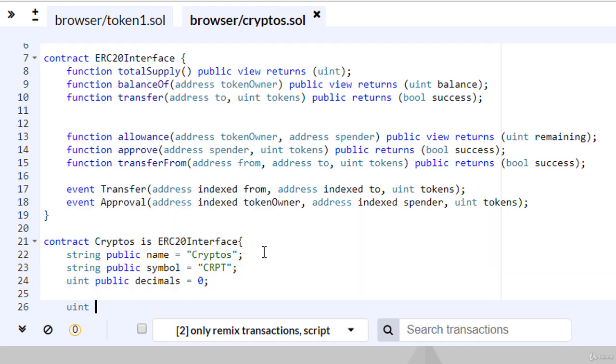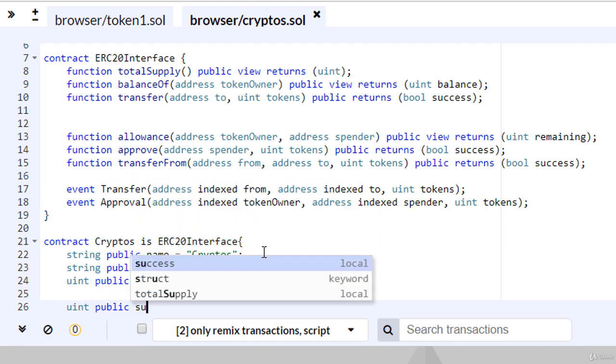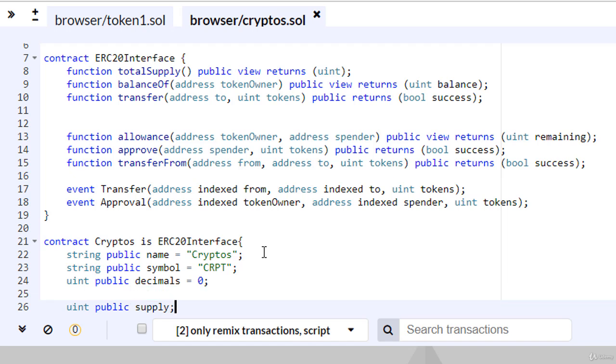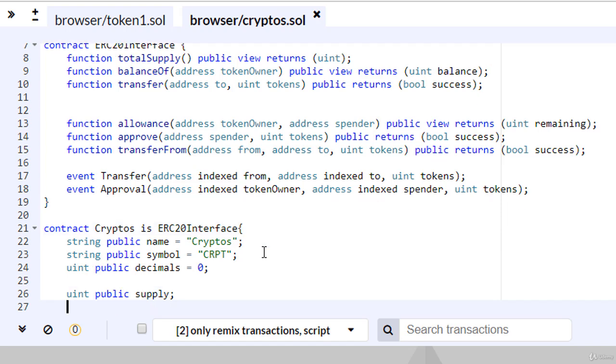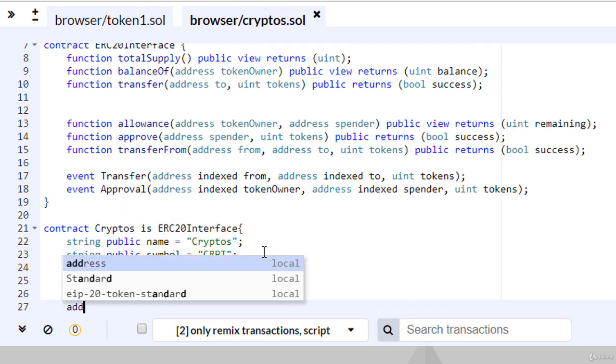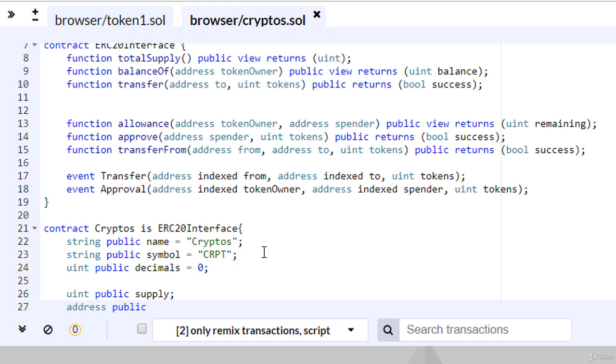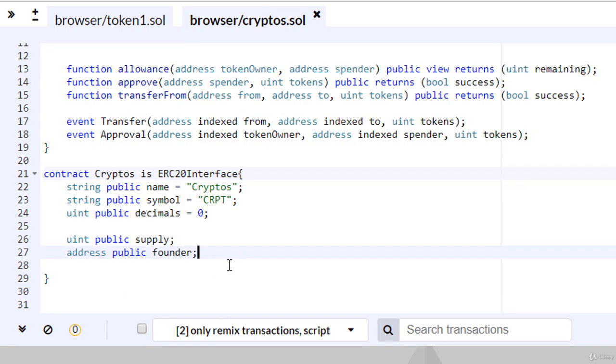Now we define another variable of type uint named supply. Supply means how many tokens there are. How many tokens will this contract create? We also declare a variable of type address named founder. This is the address of the account that deploys the contract, that creates the tokens.